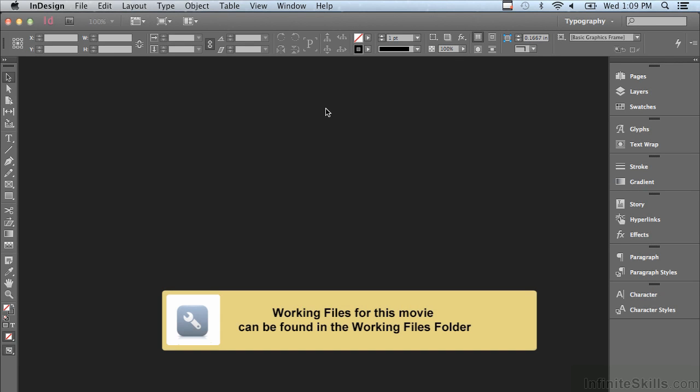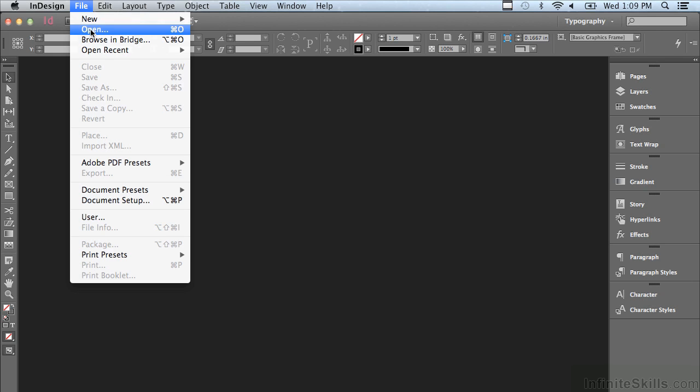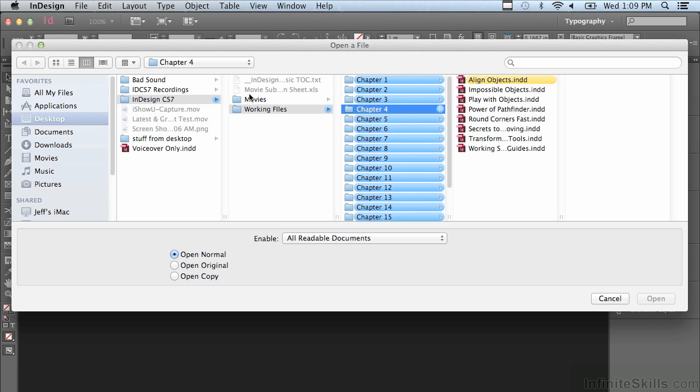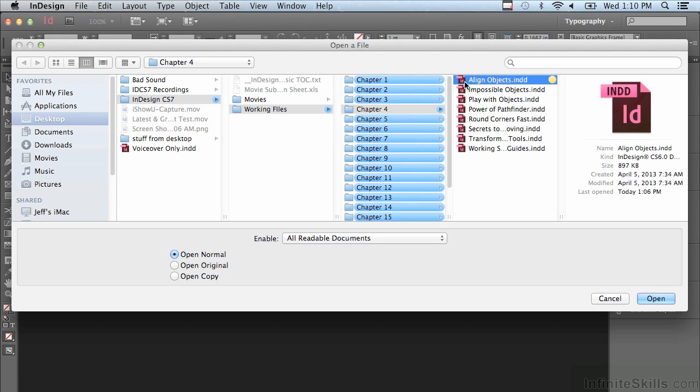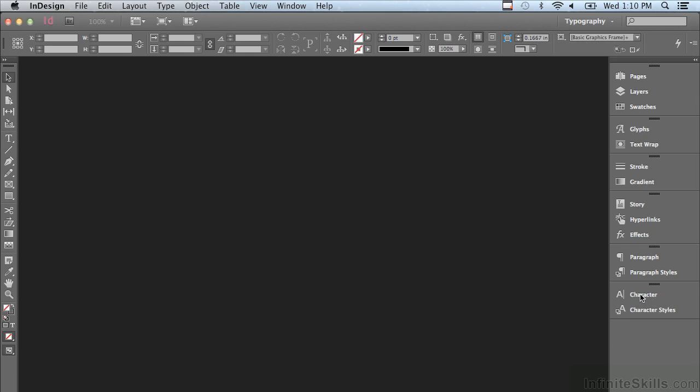In this lesson, we're going to discuss aligning and distributing objects. If you'd like to follow along, go to the File menu to Open, and in the Working Files folder, go into Chapter number 4 to Align Objects, and just click Open.